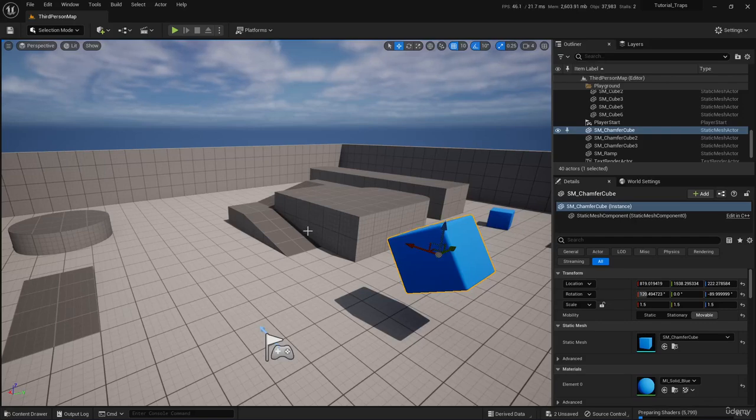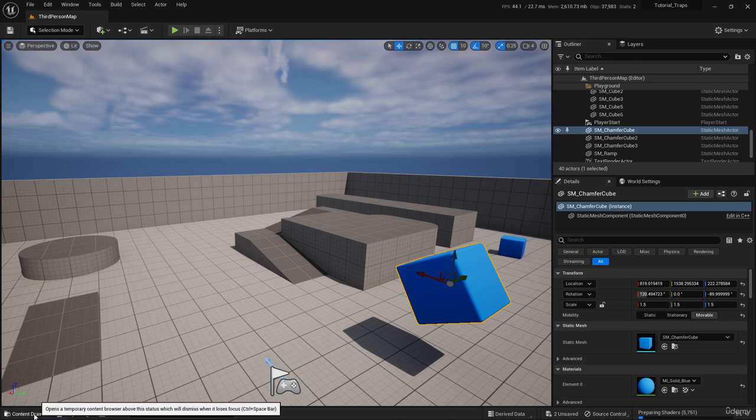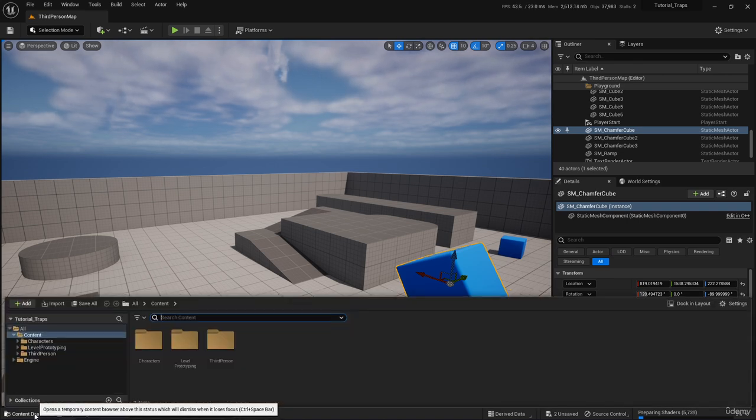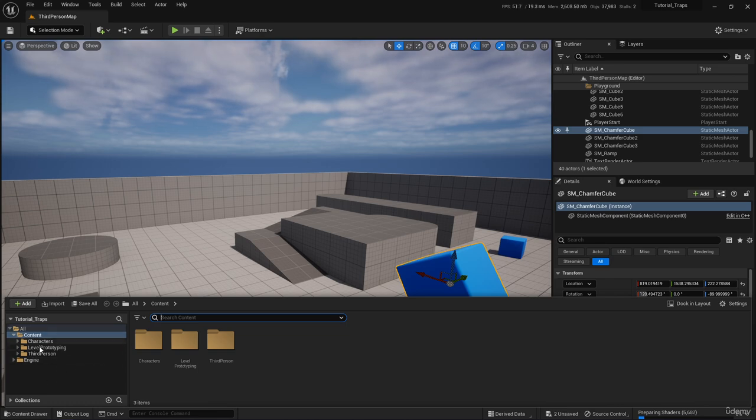So what is the content browser? The content browser is a way for you to check all the content that your game has, all the files. If you see here in the top left corner, you will see a content drawer. You can click here, or alternatively, you can use Control Space and you will be able to show and hide the content drawer.